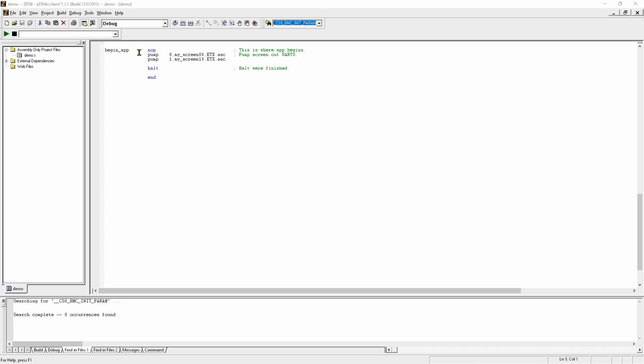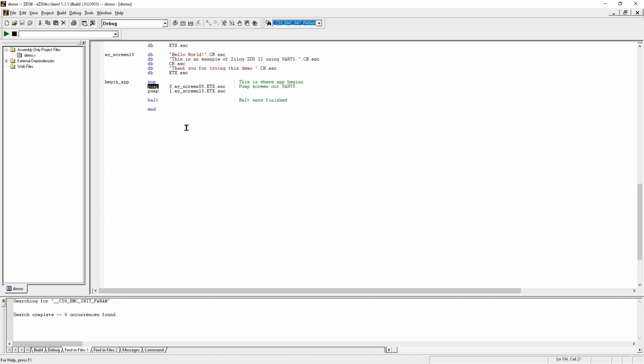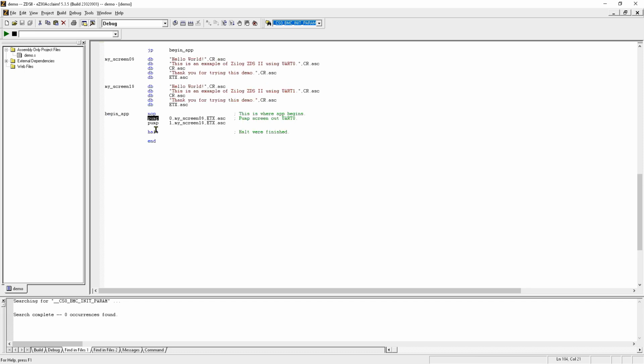We wanted to continue with our demonstration program from where we left off. If you'll remember, we made a new macro called pump, which will output to our screen a block of text. You can see here, it will output the block up until the terminating code that we define here. In this case, I have ETX, which is end of text, ASCII 03. And that all looks really great.